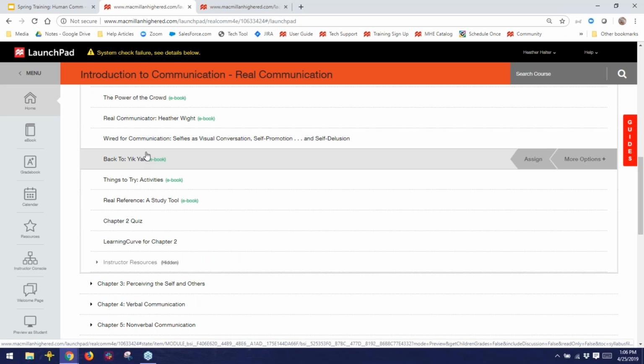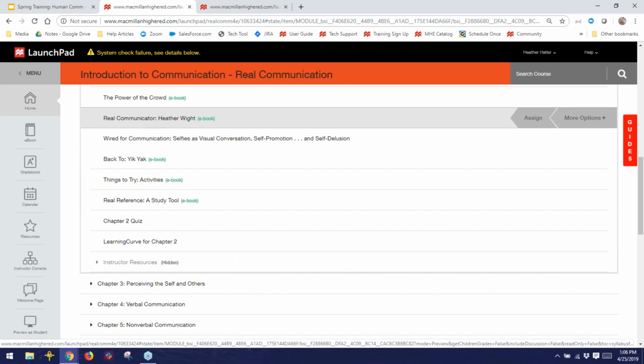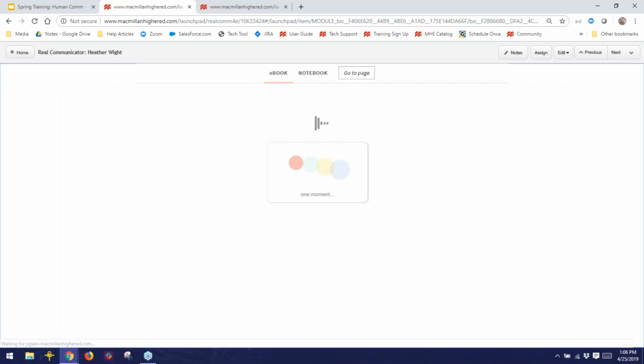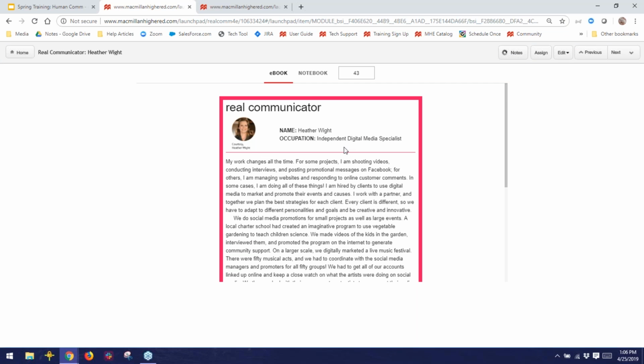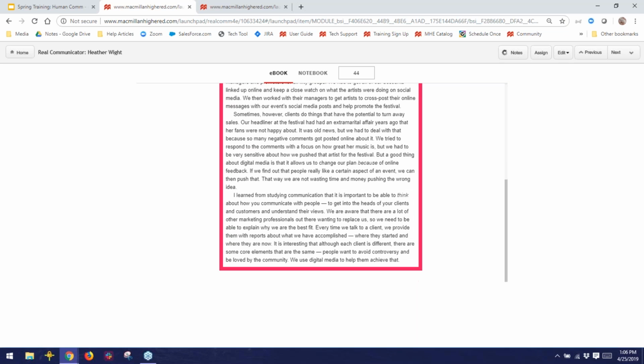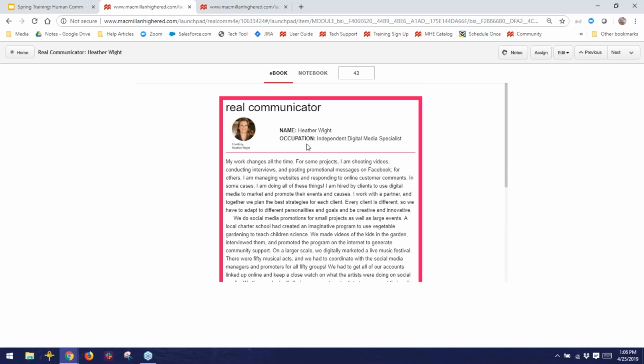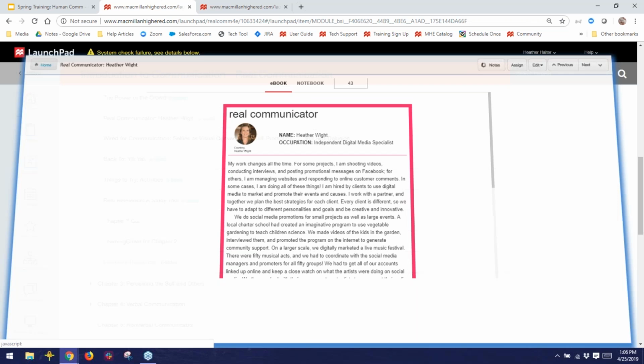And if there's anything that you want to check out, simply click on it to open it up, and you can preview this here. In this case, this is the Real Communicator box, which is actually in the Real Communication textbook. It's a feature we have in there. To get back to that main page, you just click Home.